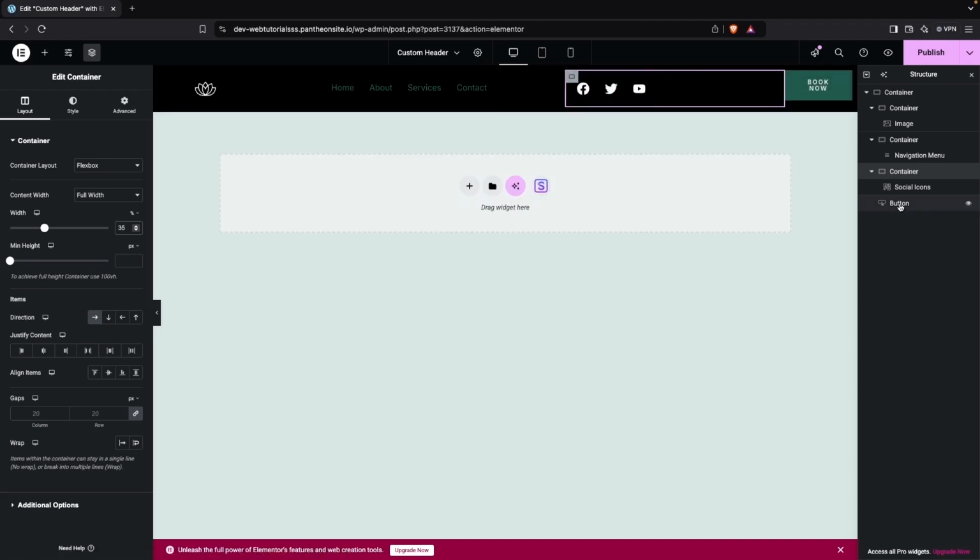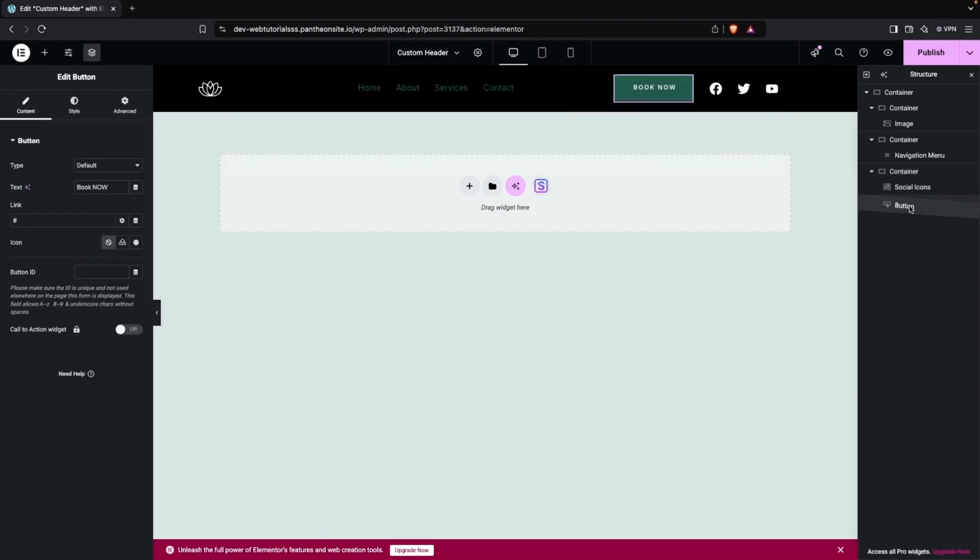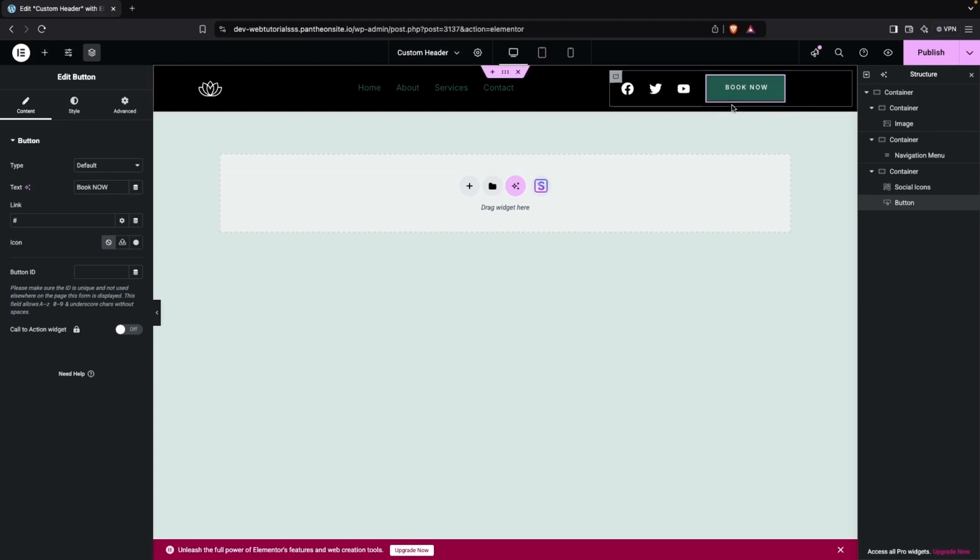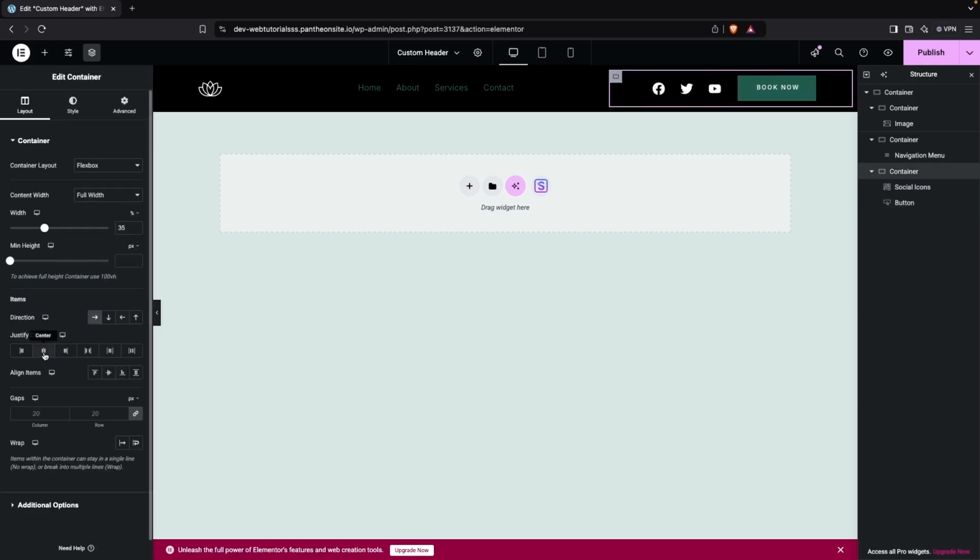Okay, so I have done a mistake here. I need to put this into the container. Okay, I'm going to put this after the social icons. Now this is looking good. Before this, it was actually outside the container. That is why it was not looking good. Okay, so now what you have to do, I'm going to put this into the center. Now I think this is looking perfect.